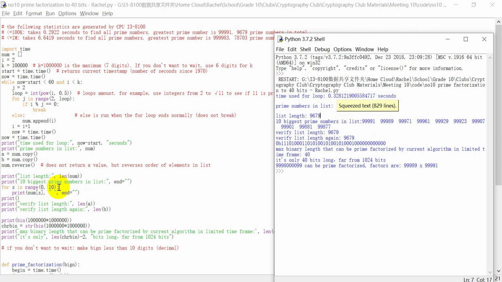So we want the first 10, so the range is from 0 to 10. We print the numbers in the list starting from 0 all the way to 10. And then each time we print a number, print a space and not skip a line. So the first time it prints 99991, and then the second time it prints 99989, all the way to the 10th number, which is 99877.